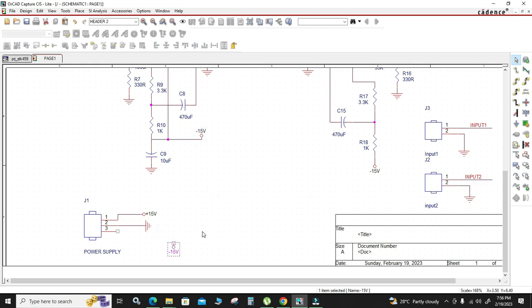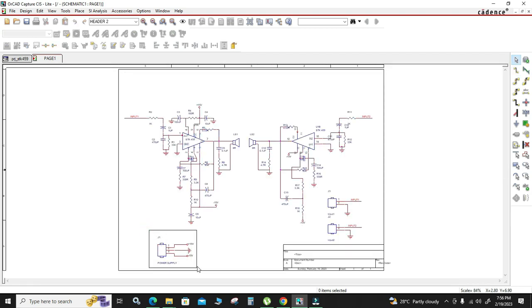Then rotate this one. Take the symbol. Okay. Then we complete the power supply also.